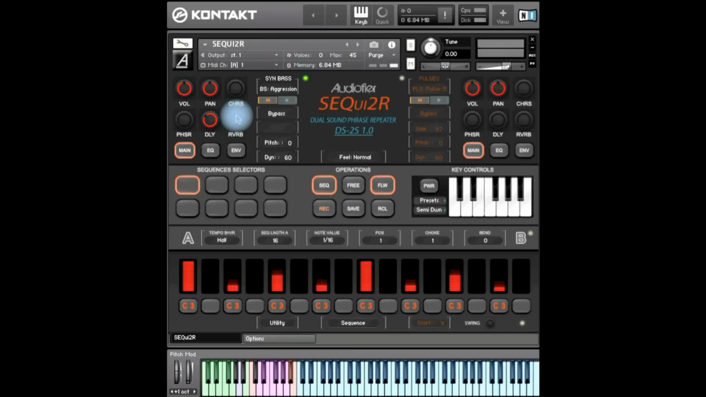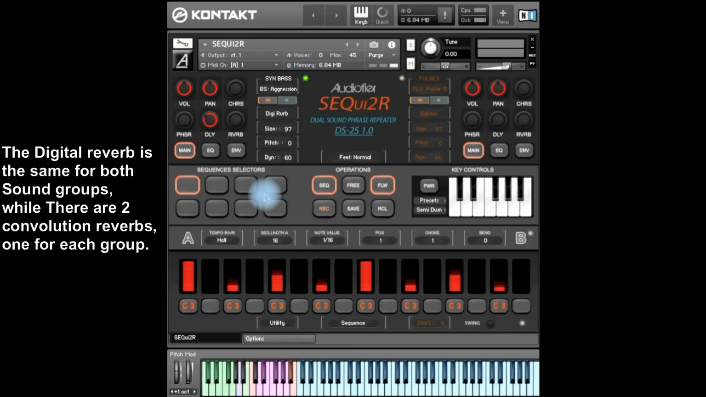Here I have my reverb. Just by clicking once, it shows me the state of the reverb. Now it's in bypass. I have the choice of 6 convolutions and 1 digital reverb. The digital reverb is the one that comes with Kontakt.